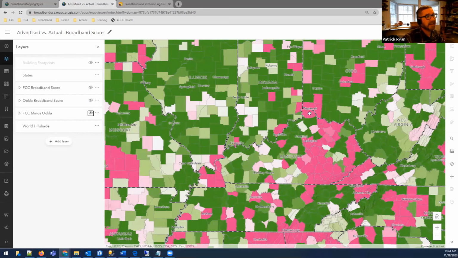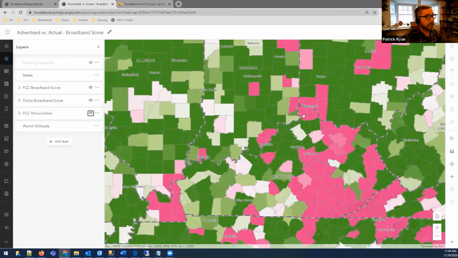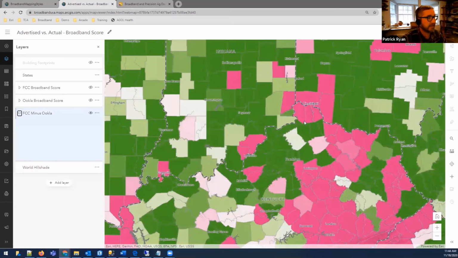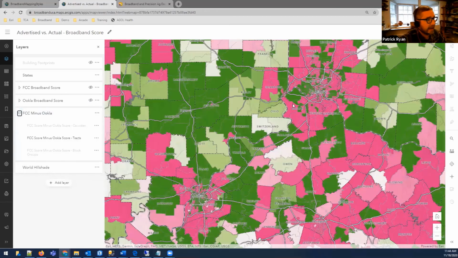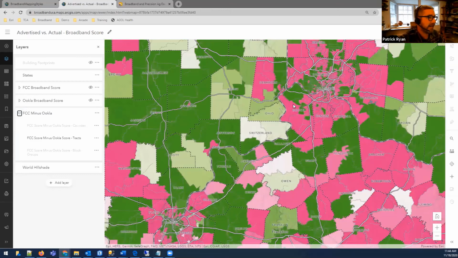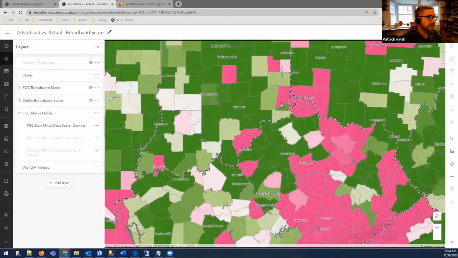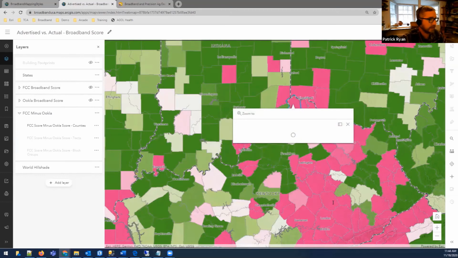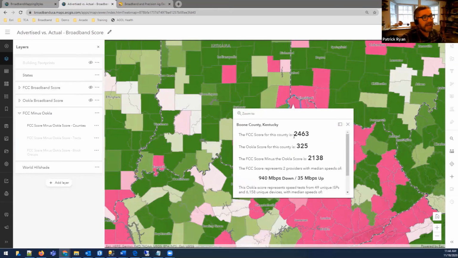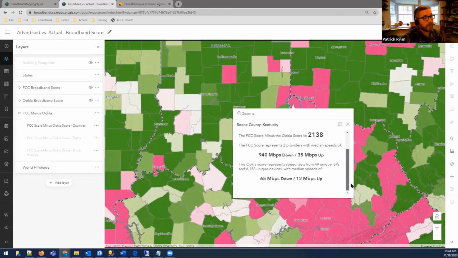And we've done this at various geographies. So we'll zoom in here until the tracts turn on. And actually, let me step back out a bit and poke one of these counties, and we can kind of get an idea of how that works. And so when the pop-up draws here, you can see we've got a very high FCC score, but a much lower UCLA score. And so that difference is quite dramatic here.